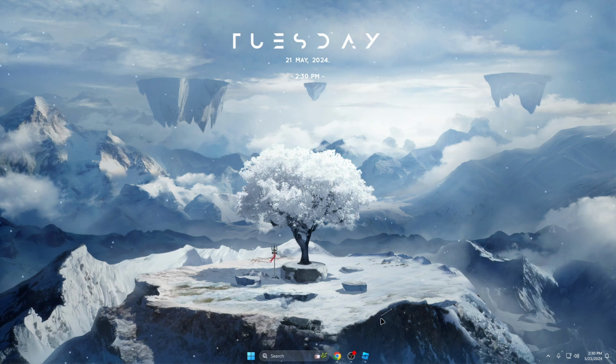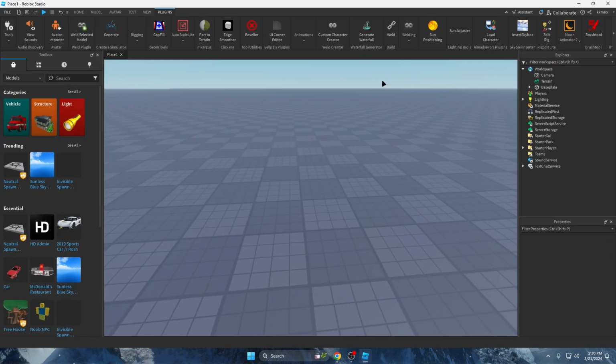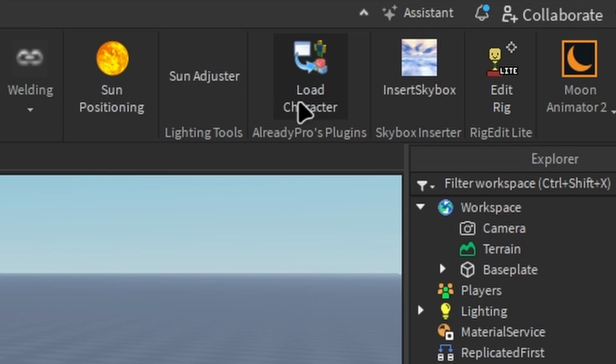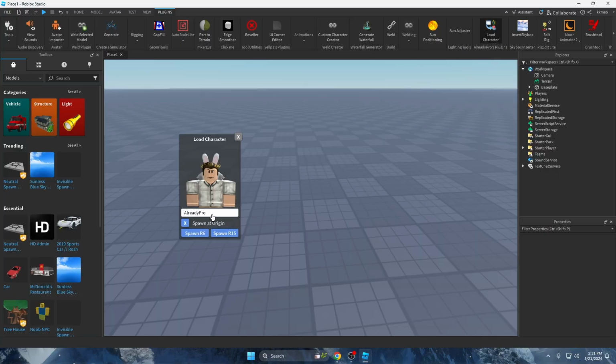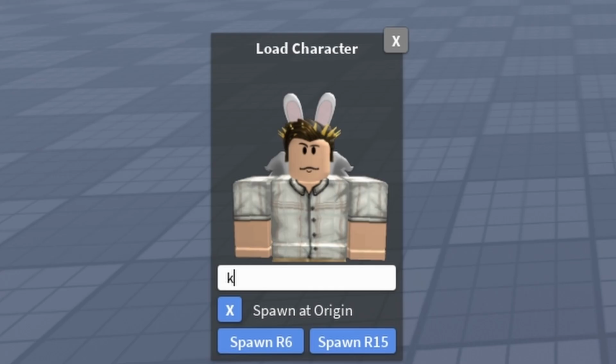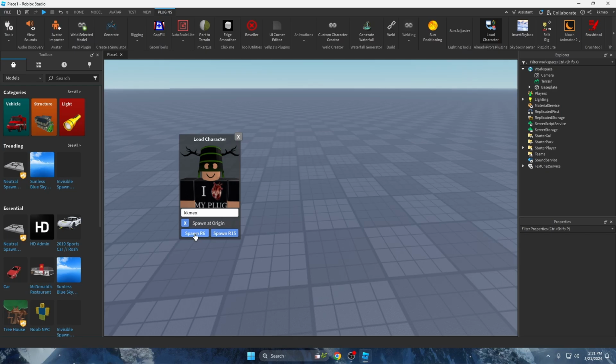So first thing you want to do is make sure you have Roblox Studio open, and you're going to click on this load character icon right here. If you don't have the plugin, I'll leave it down in the link in the description so you guys can get it. So once you click on that, you're going to look up your name right here or whatever character you want to do. So that's me right there.